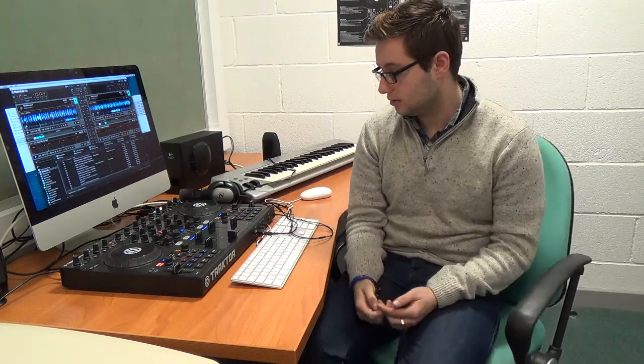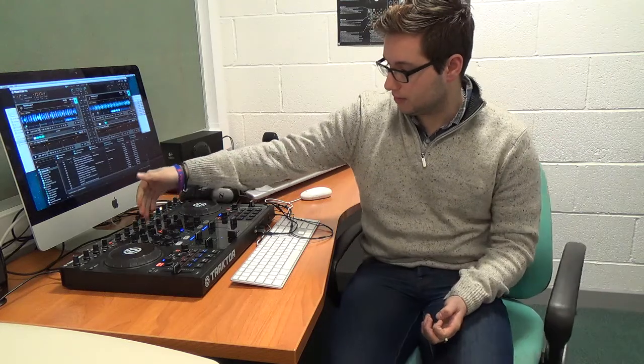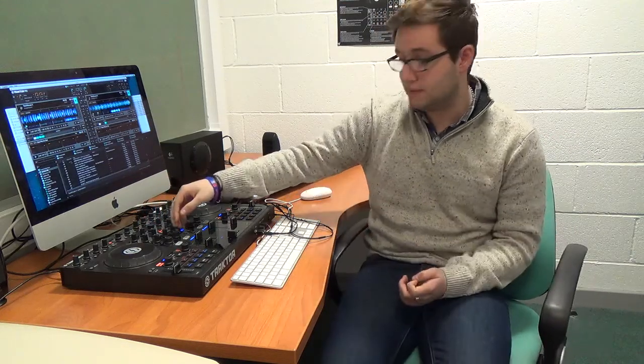Okay. And what's the difference between the EQ and the filter? Well, the EQ is a frequency pass, whereas the filter is all one, and the filter is more for using for mixing and stuff, whereas EQ is individually.